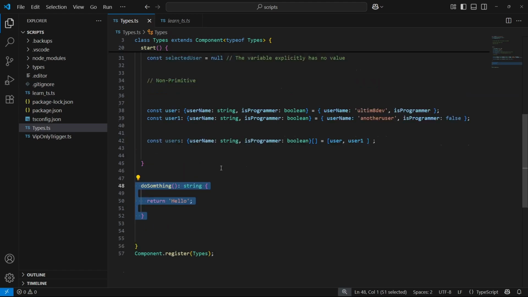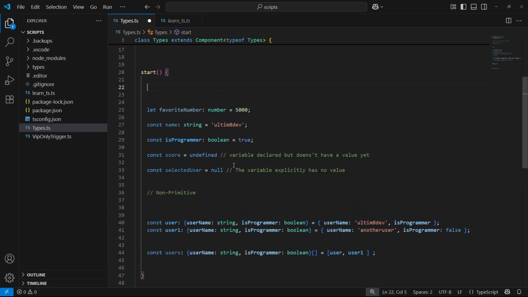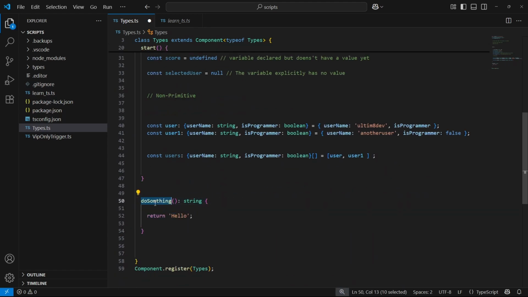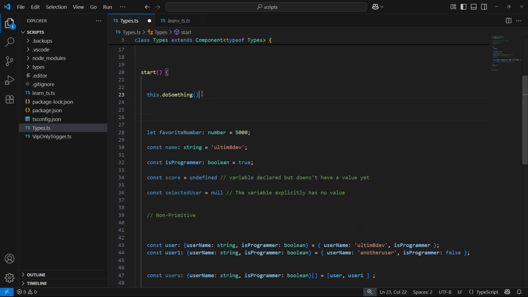So if you want to use this, for example, let's go to the start and let's call this method by writing its name and opening two parentheses. So do something. Okay, you need to use this to do something. Just add the keyword this. By adding the keyword this, you're basically referring to this current instance.